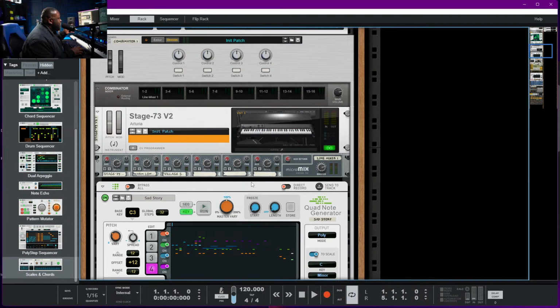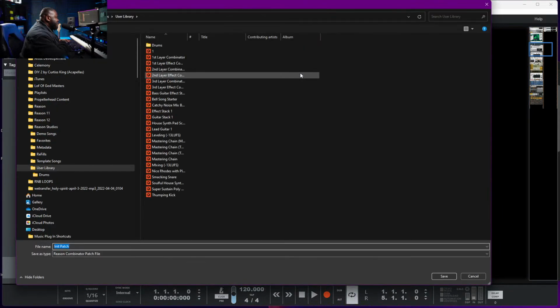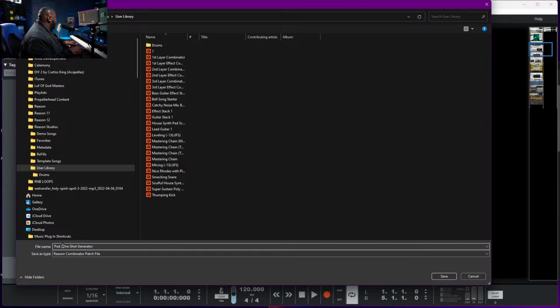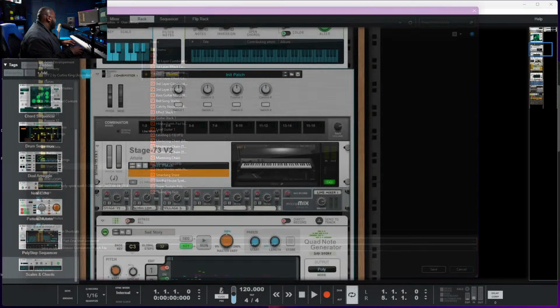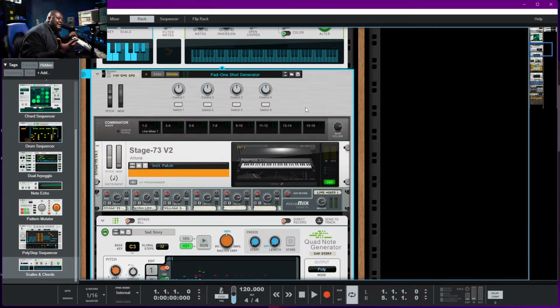And so this is part of the secret sauce of Reason, being able to, like Timeless Music said, make these custom combinators. And this combinator is basically our pad one shot generator. Okay, I'm going to name it pad one shot generator. Okay, and we are using this, you know, oh, it's not valid. I have to take out the slash. Pad one shot generator, and we are using this to create another sound.